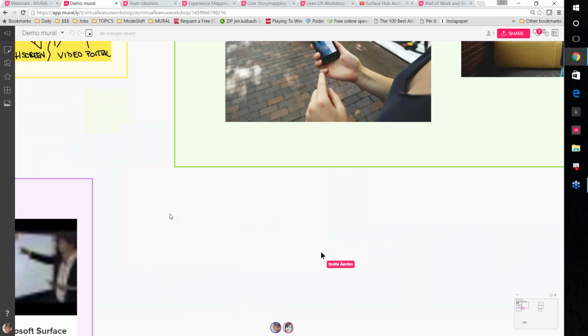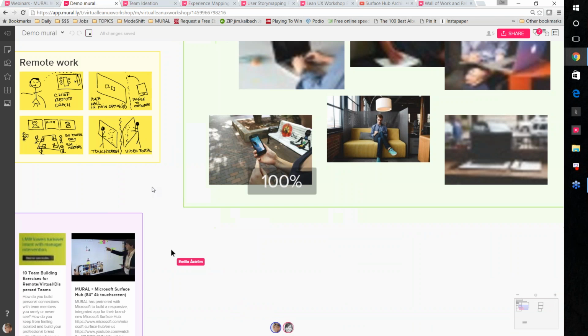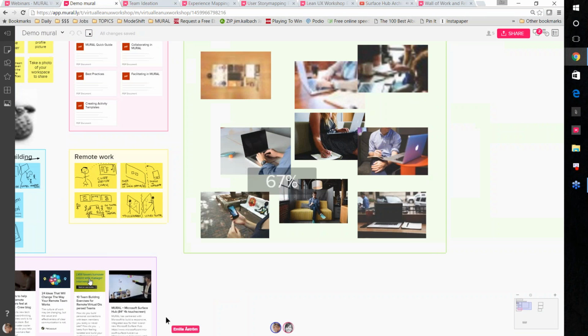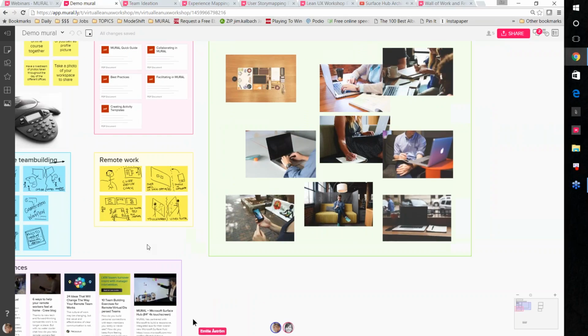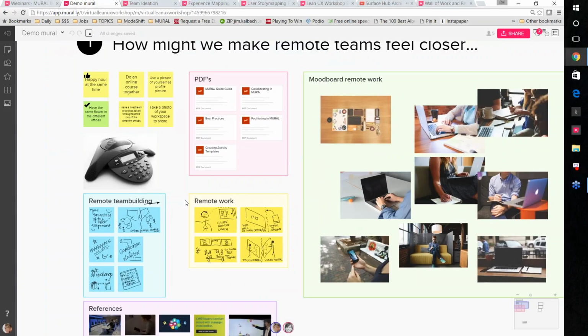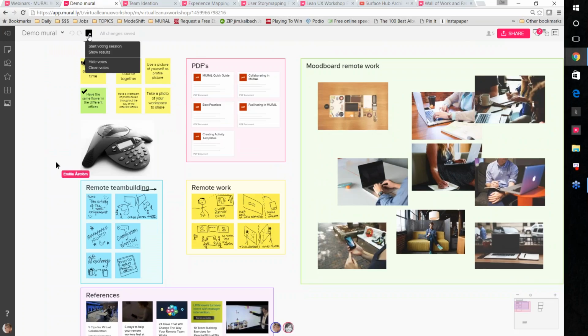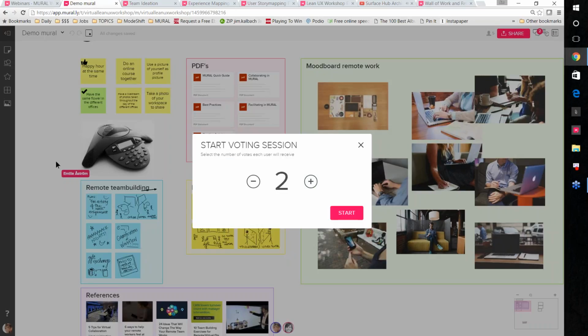We also have a voting feature as well too, and I just wanted to quickly demonstrate the voting feature. Here in the upper left, I can start a voting session. I'll just hit Start Voting Session. And as the initiator, I determine how many votes each person gets, and I'll say 3 each.